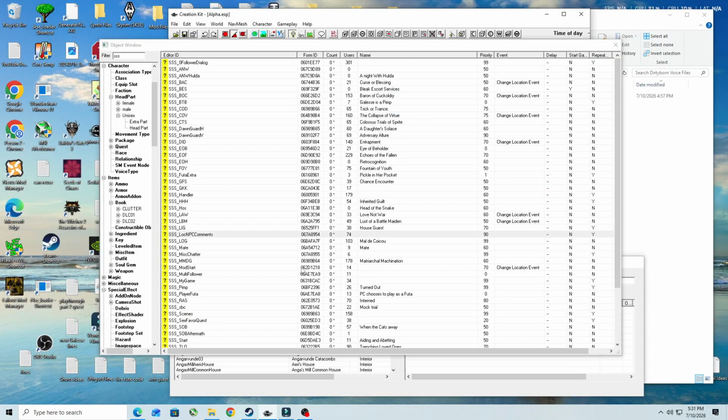How is everyone? I hope you're well. I'm going to show you real quick how to convert your ElevenLabs audio files to Skyrim. This one is using the V3 version. So I already have Creation Kit open up.